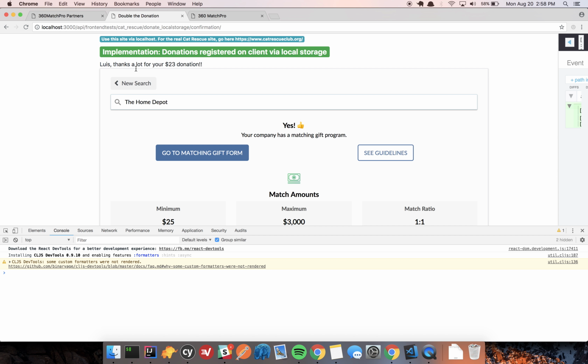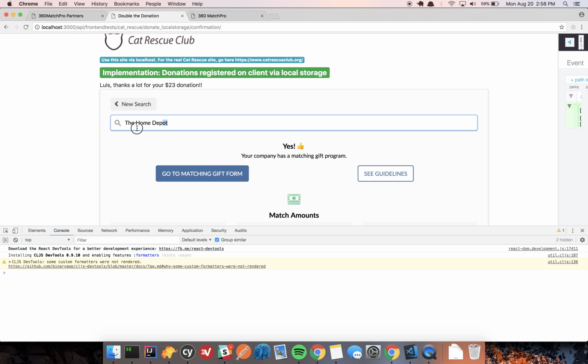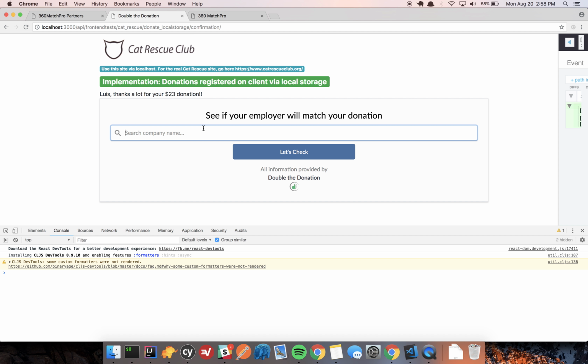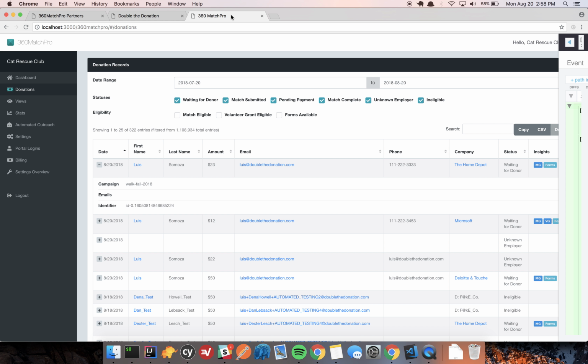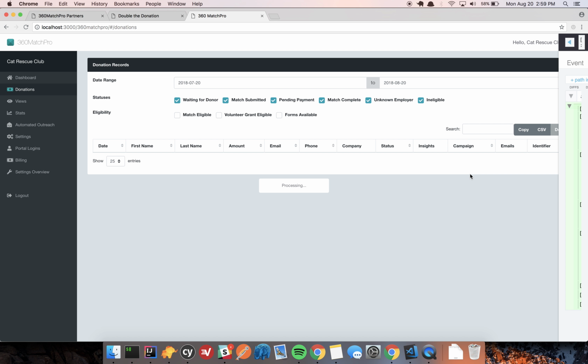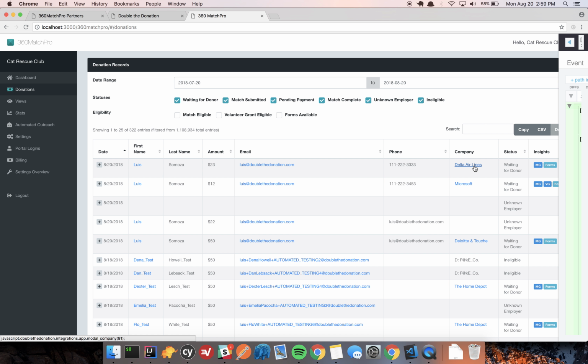And if the donor comes into the confirmation page and decides that they don't work at the Home Depot and they work at, I don't know, let's say Delta maybe, you'll notice that the employer information is updated in your 360 Match Pro portal. So Delta Airlines.